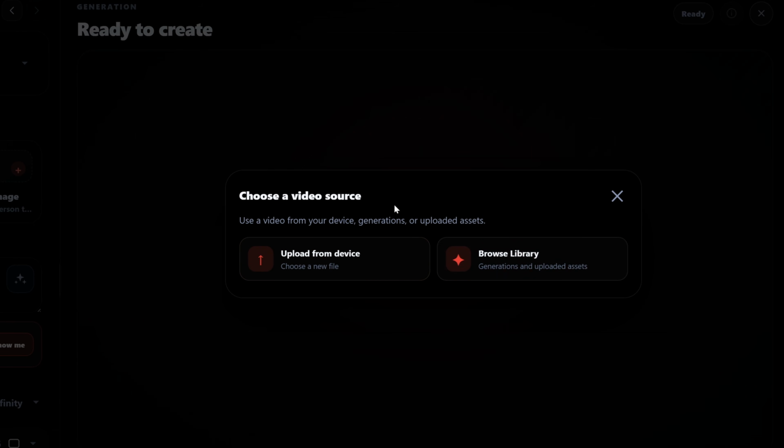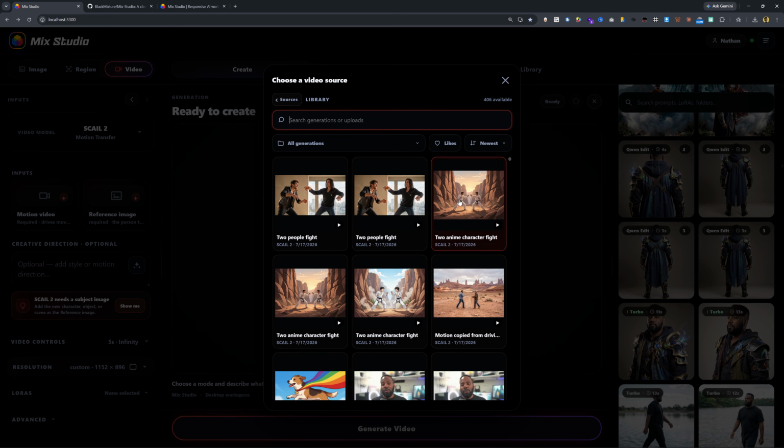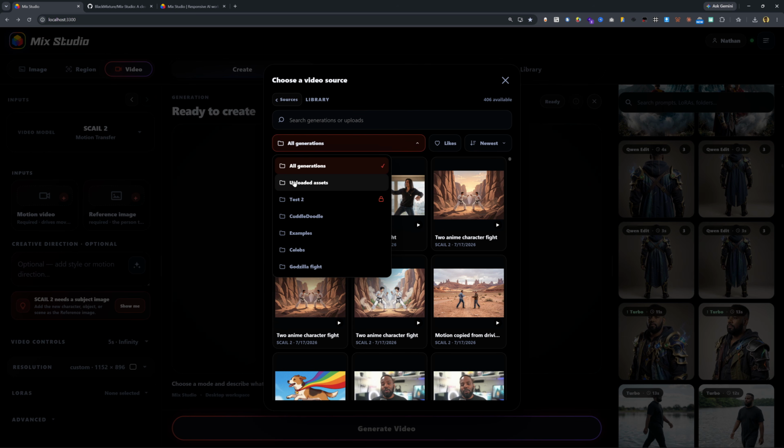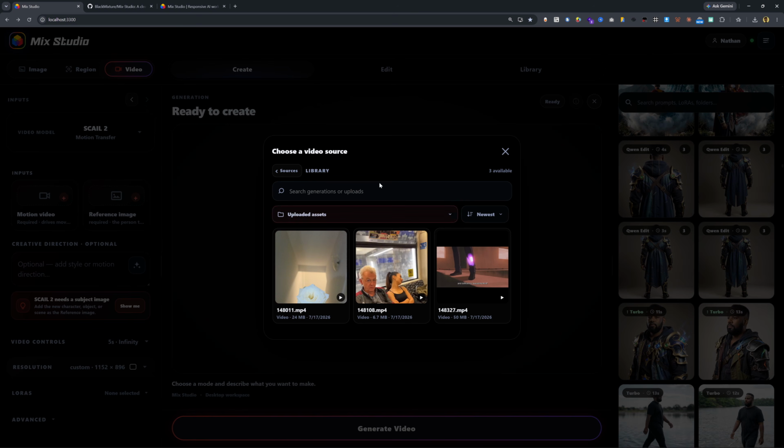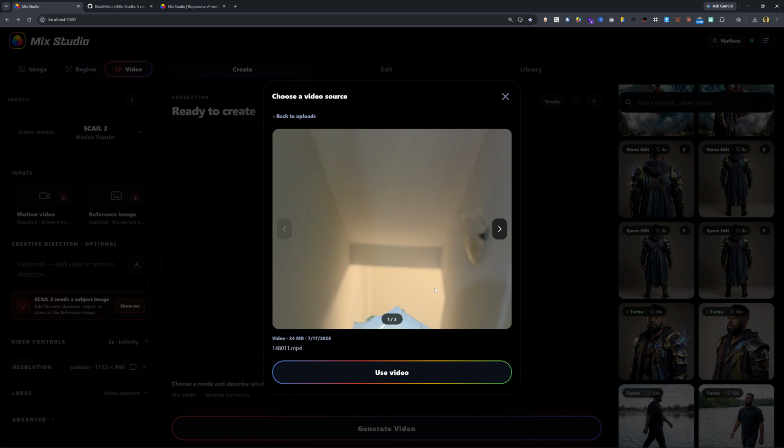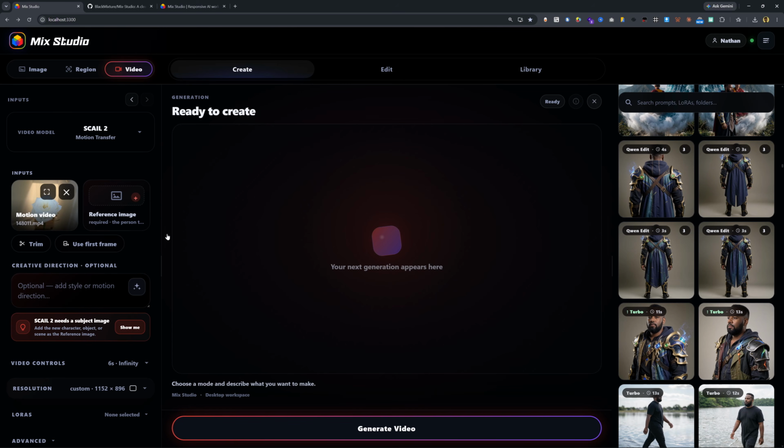So here I'll click on the motion video, and we'll be able to pick either upload from device, or we can browse our library for previously uploaded assets. So for this example, I'm going to go with the browse library because I've already uploaded some assets. Here you can see all the previous generations that I've ever created. If we go over here to the folder section, we now have also an uploaded assets area here, and I want to be able to click on one of these videos. So here I'm going to click on this one, which is a video of a rose.